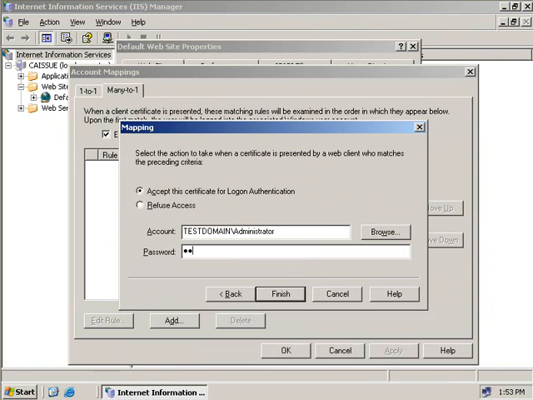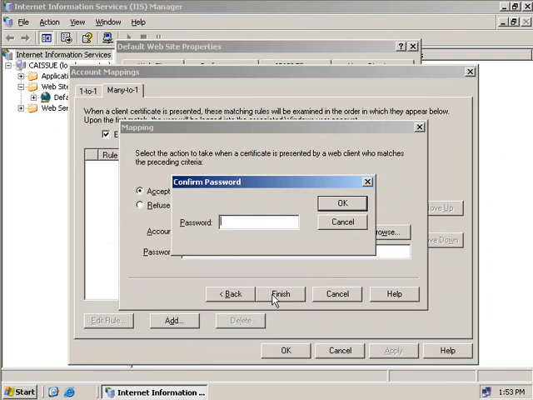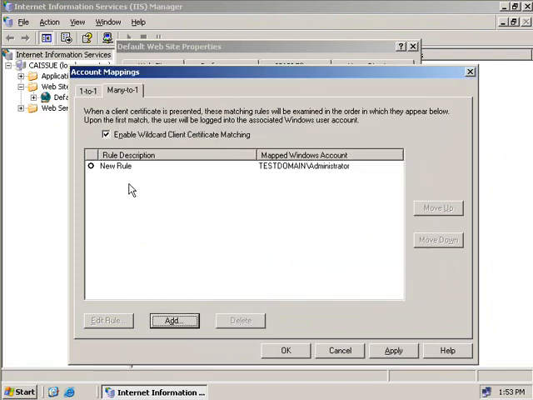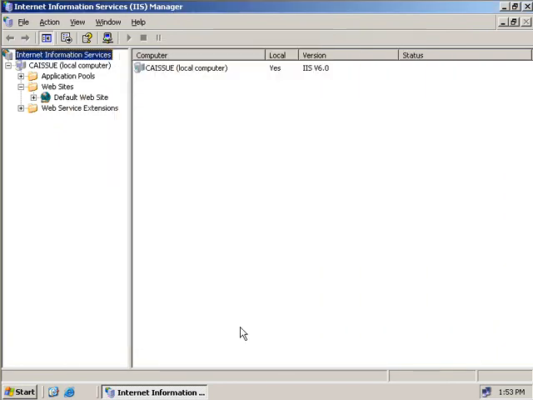So now we just have to enter in a password for the administrator account, and we'll click Finish, and now we enter our password in again, and we'll click OK. Alright, now we can see our new rule has been created. So we'll click OK again, and we'll just click OK and OK out of this. And now we'll go back to our client computer and see if we can now access the website.